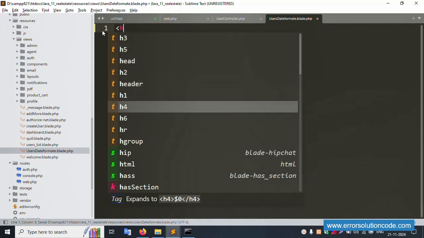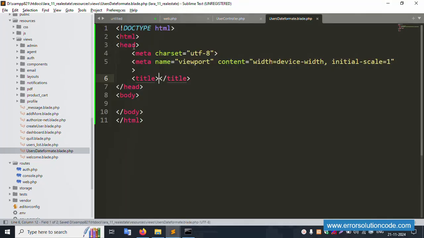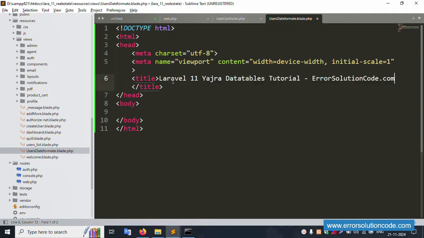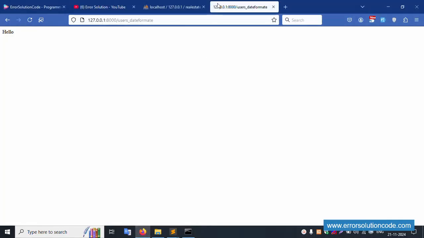Let's implement step by step. HTML start, and save the file. Inside this is the implementation of the Laravel Yajra table tutorial. Save the file, and this is the title. Let's check the title inside. The title is successfully set.